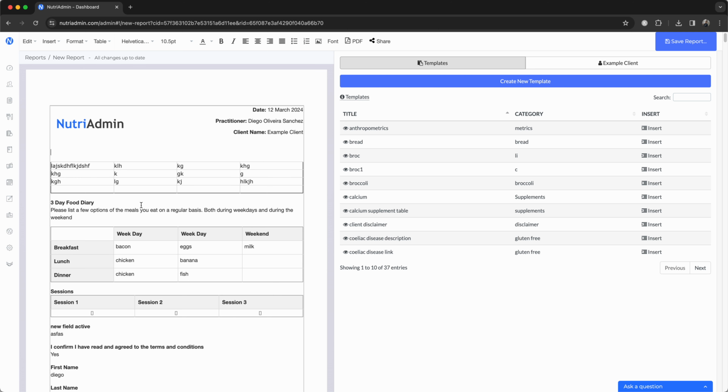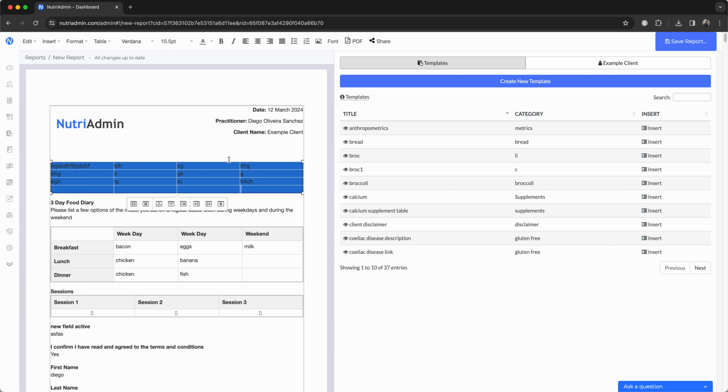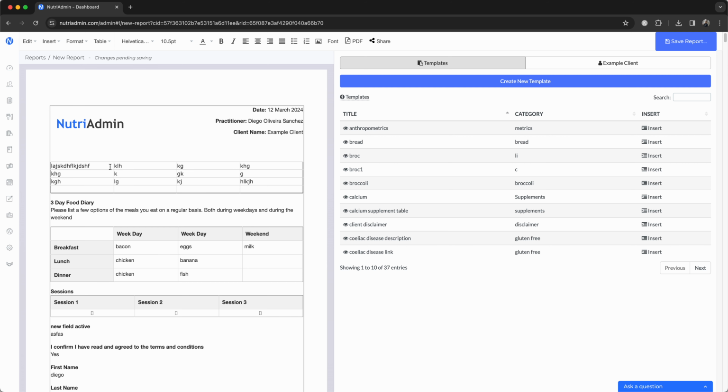So the reason for that is that the borders have been applied sort of to the table, but by default, NutriAdmin has the styles that are styling the rows and the cells in the table. So the rows and the cells are inside the table themselves, and they are overwriting those border styles.